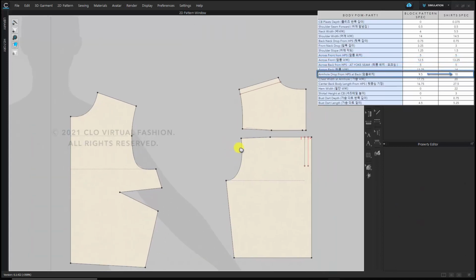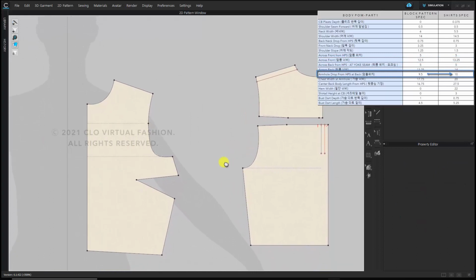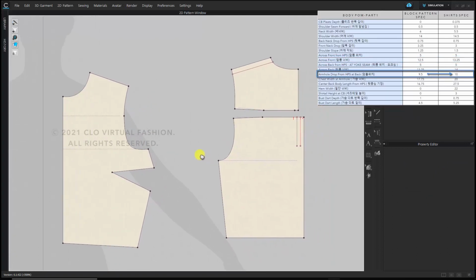After that, I will lower the armhole position by 0.5 inches. To do this correctly, I will select both the center front and the center back armhole points, as well as the dart points, and move them down vertically by 0.5 inches.